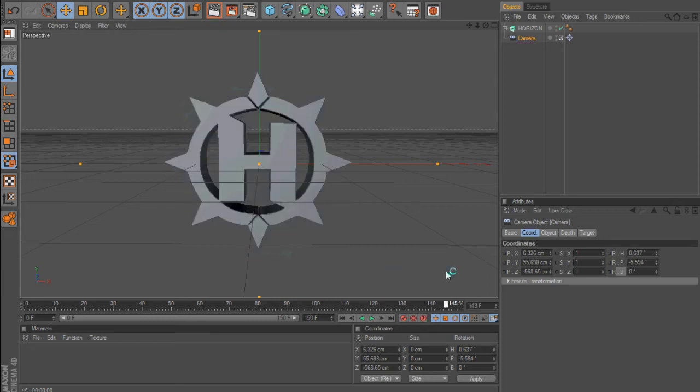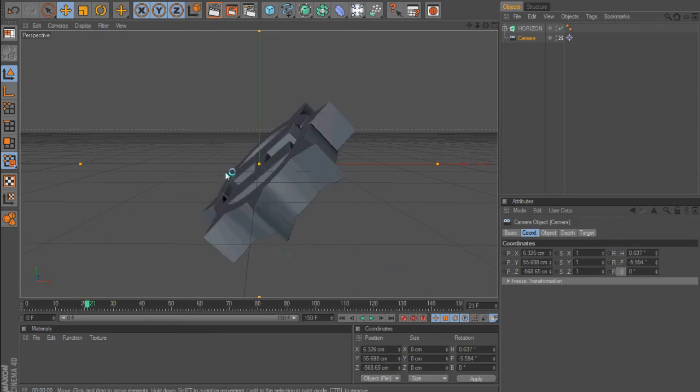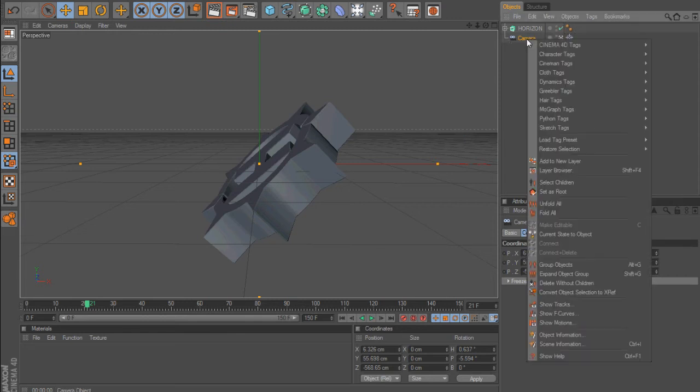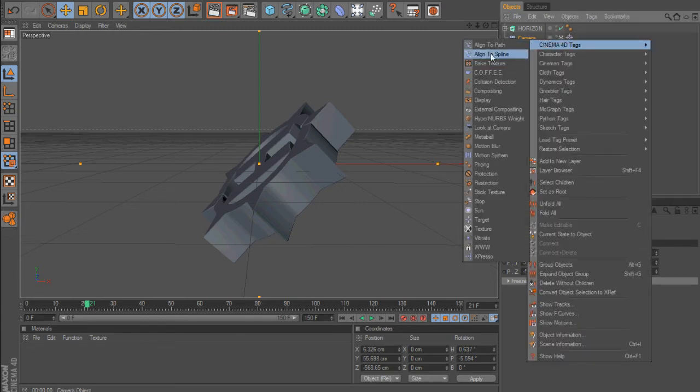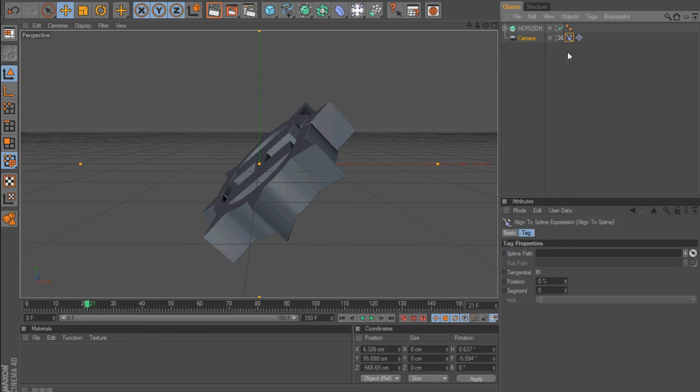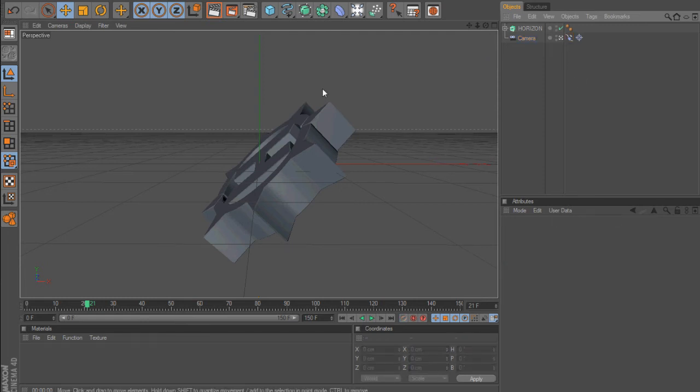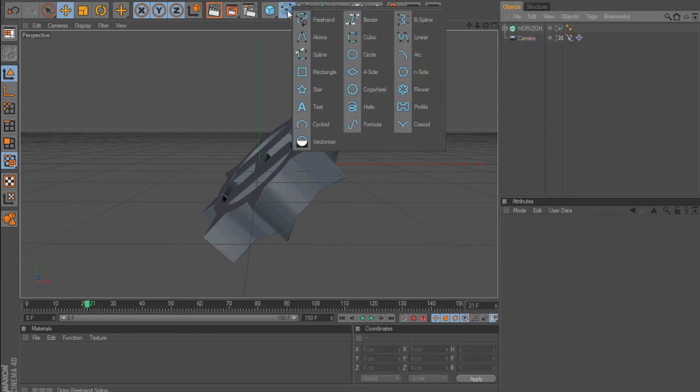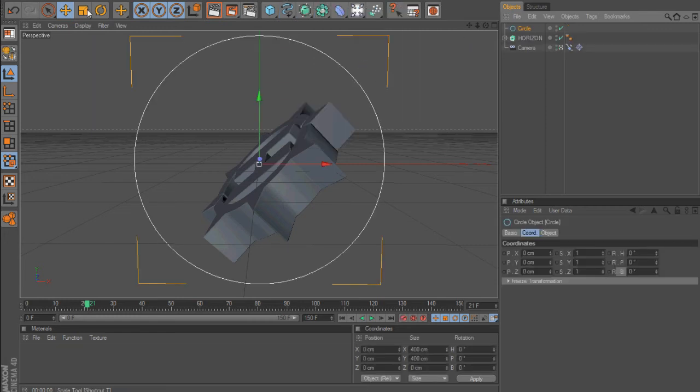So this means that the camera is constantly going to be looking at the middle of the Horizon logo. So as you can see there, no matter where we move the camera, it's going to be looking at the middle of the Horizon logo. So that's really handy. And then we're going to add another tag, Cinema 4D tags, align to spline. And then we're going to make the spline that we want it to align to. So I'm actually going to go to my splines here and just pull out a circle one. You could do some really cool effects, maybe with like a helix or something like that. I'd love to see someone try and do that.